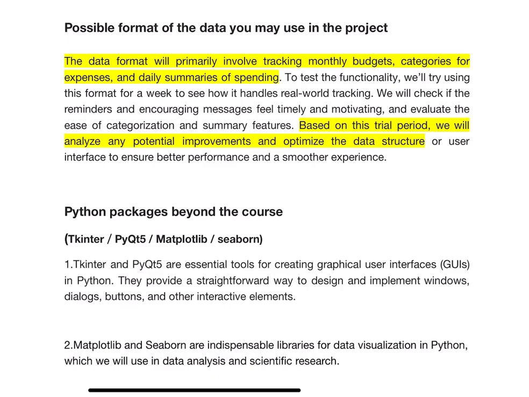And this comes our possible format of data we're gonna use in the program. The data format will primarily involve tracking monthly budgets, categories for expenses, and daily summaries of spending. And we're gonna let somebody use our app for a week, and after the trial period, we're gonna analyze our potential improvements and optimize our data structure.